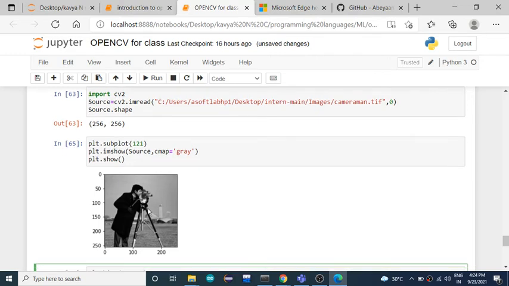Okay, so if I observe this image, most of the background colors will be in grayscale, right? Only the front object, that is the cameraman who is holding a camera, will be in black shades, right? More of the black color will be present here. If I observe this image, I'll get the pixel values. Most pixel values will be in the range nearer to 127, right? So it is almost nearer to grayscale.